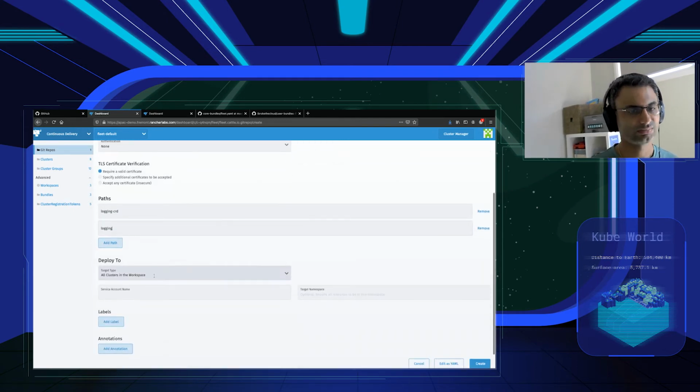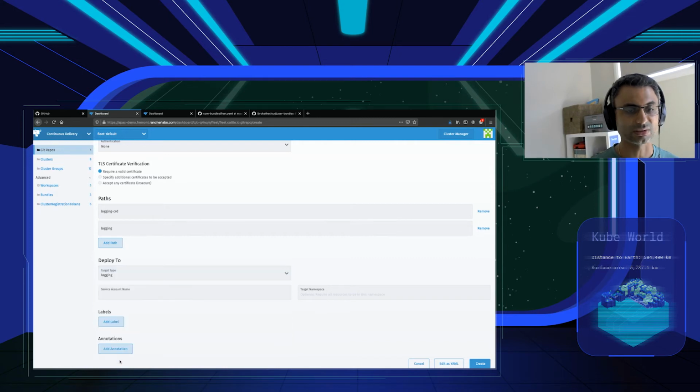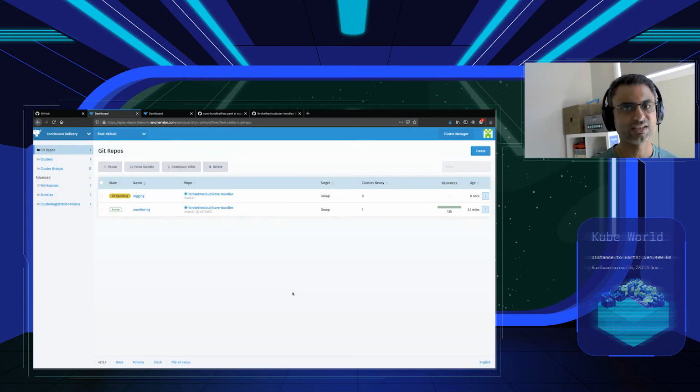And the last step is choose the targets. Again, I'm going to choose the cluster group called logging, click create, and again, the Git operator will kick in and it'll go about deploying the logging stack to the target group, which is the logging cluster group.